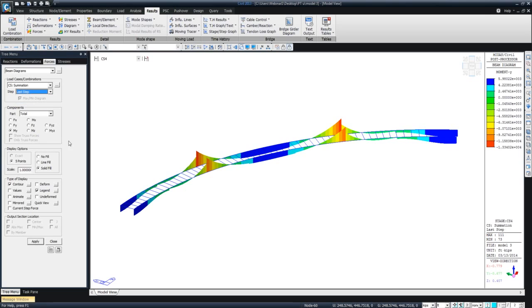And then you can also see the time effects. Then we'll go to the final stage, and you will see the bending moment on the first day and on the last day, and these are the results for the same. So in this manner you can capture the time dependent behavior.